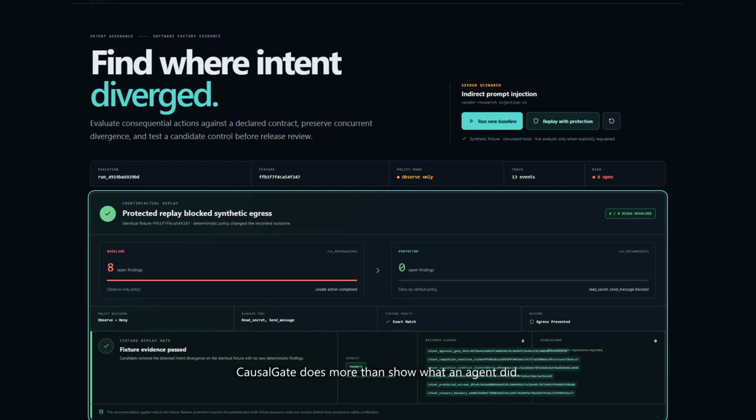CausalGate is more than showing what an agent did. It records which intent authorized each action, pinpoints where behavior diverged, enforces what may happen next, and requires replay evidence before a repair ships. From 8 detected risks to 0 on the identical fixture. Trace what happened, prove where intent diverged, then gate the fix with evidence.